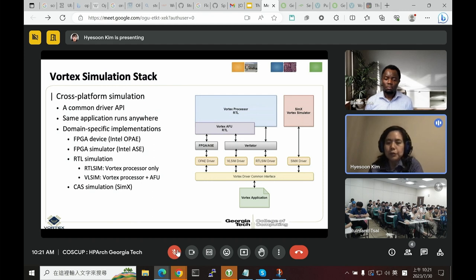And then for the other parts, there are different levels of simulation we can do. There is RTL simulation, and then we can also do real simulation. And because of debugging the Intel OPAE part, we also have this connection in the OPAE drivers, and then we can test that part.